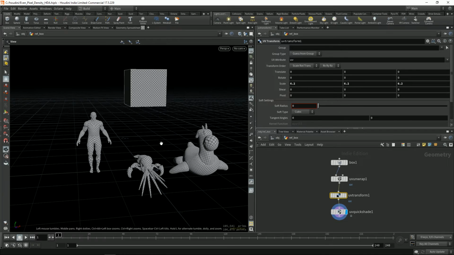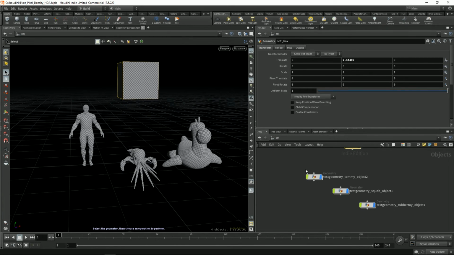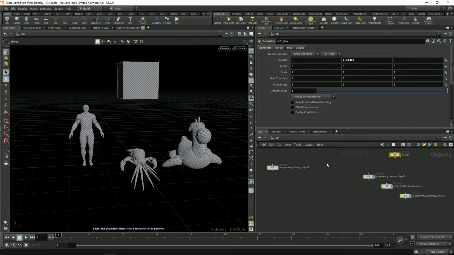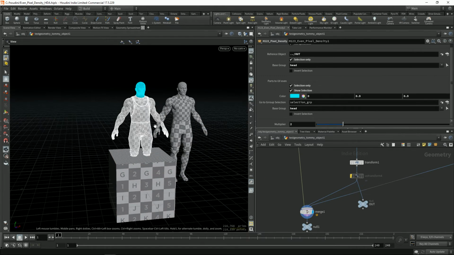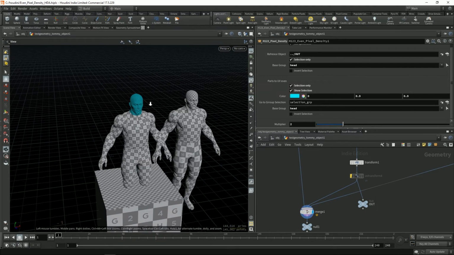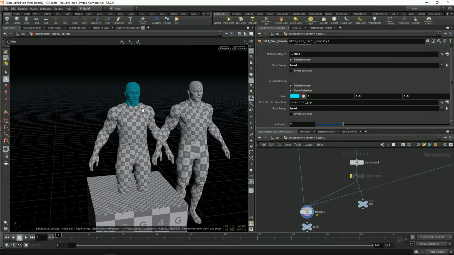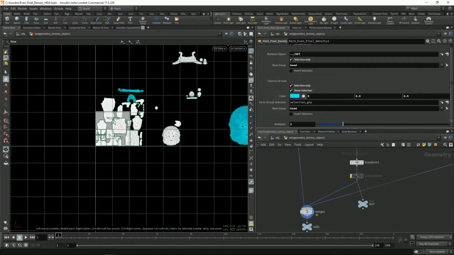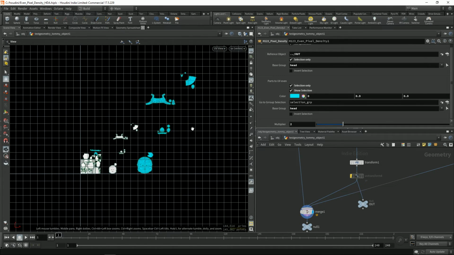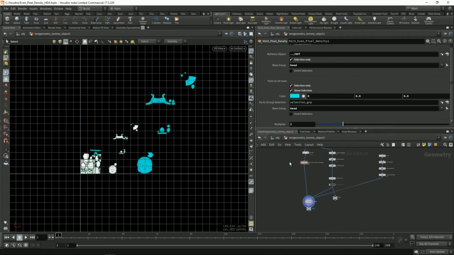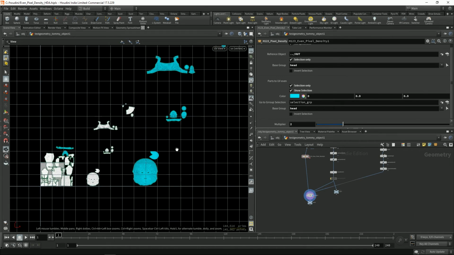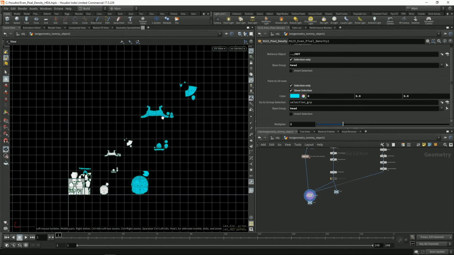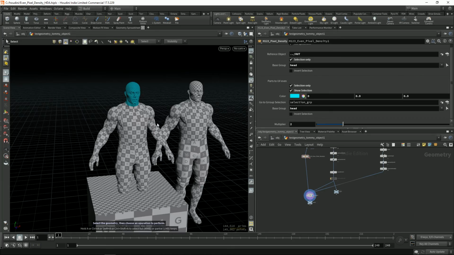Now one thing to keep in mind is that the pixel density is scaled correctly, but the UV islands are just scaled, so they're not packed. You would have to do that afterwards. So just be aware that it doesn't pack your islands.